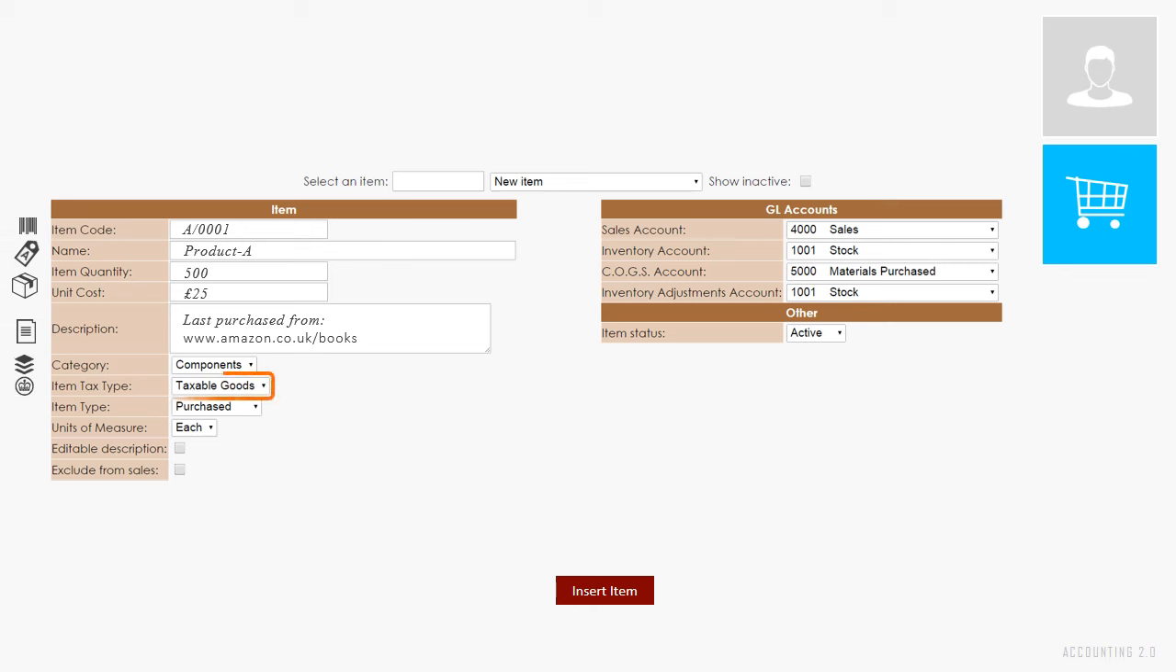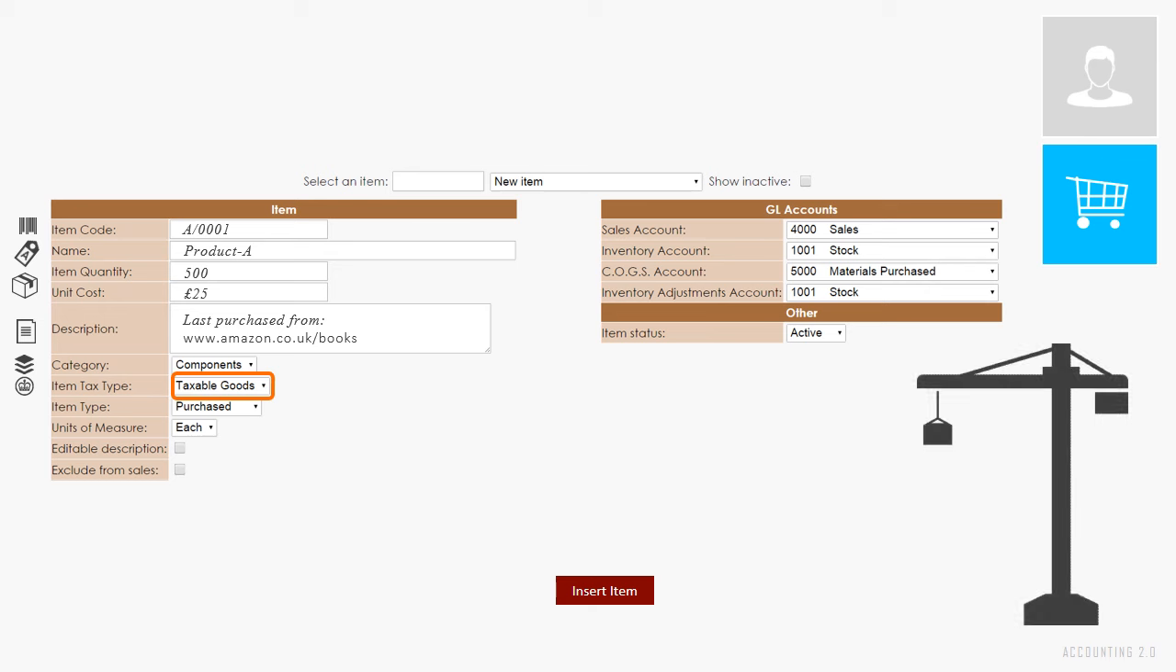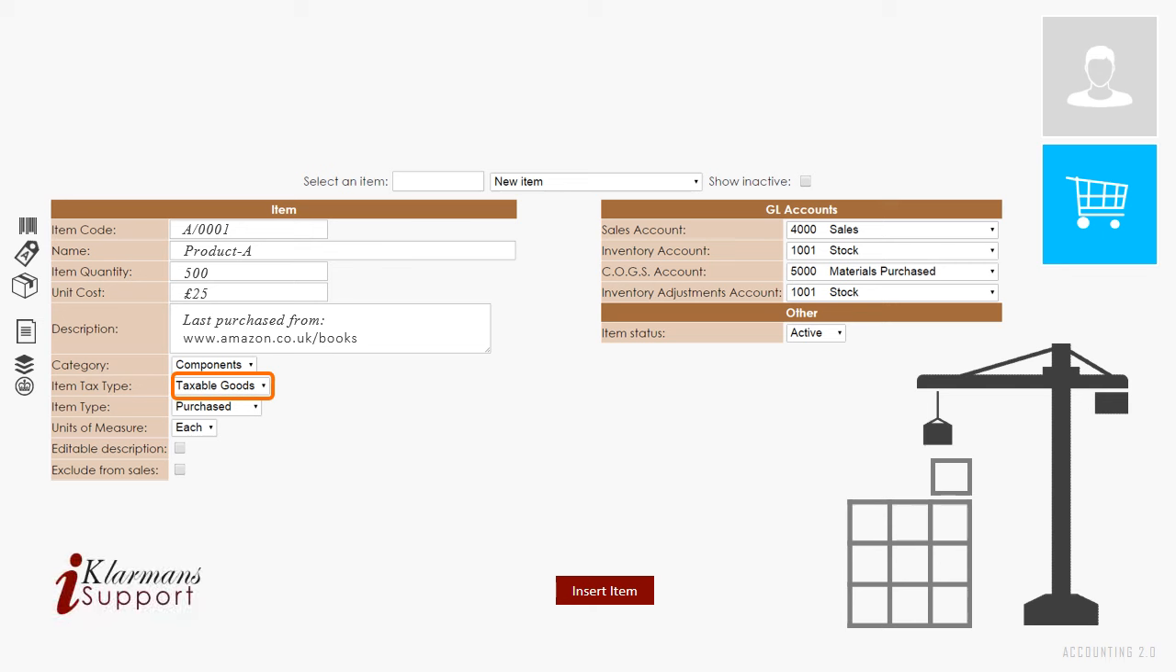Next, allocate the stock item a tax type. Is the item a VATable item or a VAT-exempt item? Some items or services you may sell are exempt from VAT. For example, special VAT rules apply to building companies working on certain projects, such as an extension to a block of flats where a reduced or zero VAT rate will apply. For more information on which products or services are VATable and which are exempt, contact Klarmans Support directly from your dashboard.